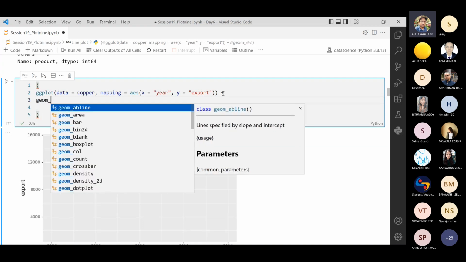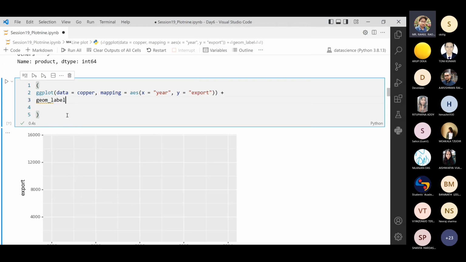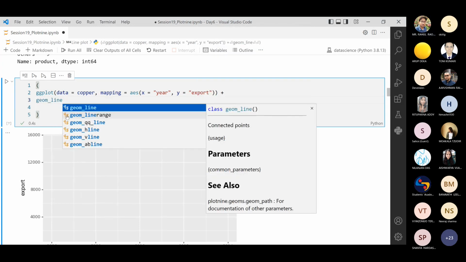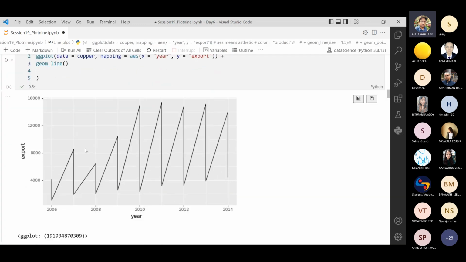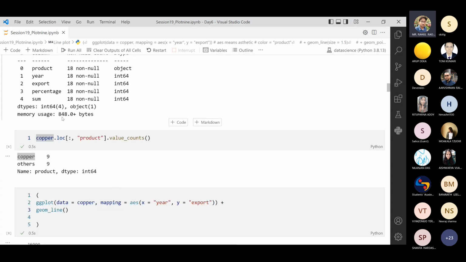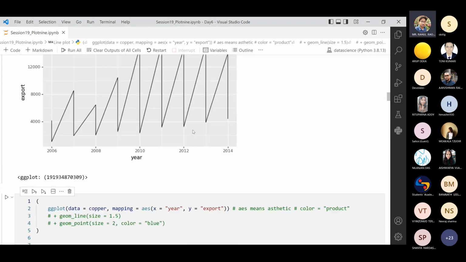So geom underscore, automatically it will highlight in VS Code, line. So geom_line, it is there. You can directly type it or tab, it will give geom_line and parentheses, that is a function. And if I enter, now it is showing the lines. Okay, over the year, it connected the different points because the data set contains only how many values? 18 entries. Okay, so it is a line plot.